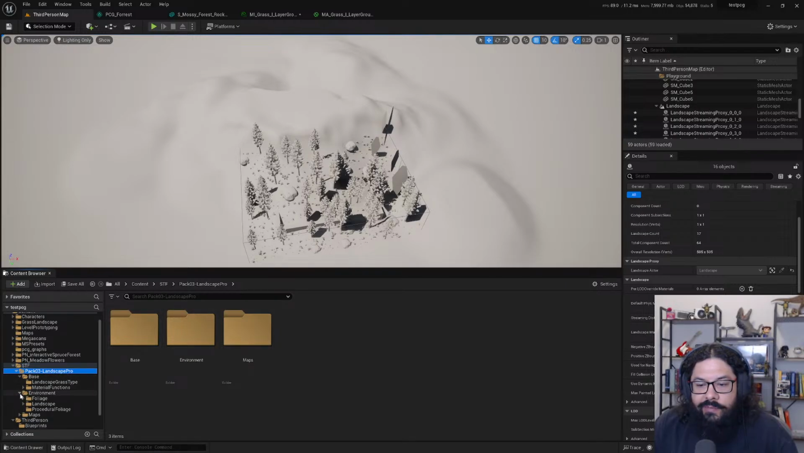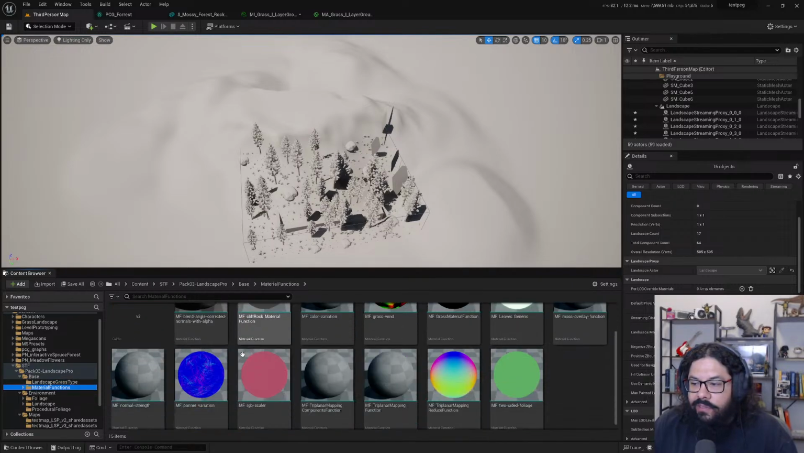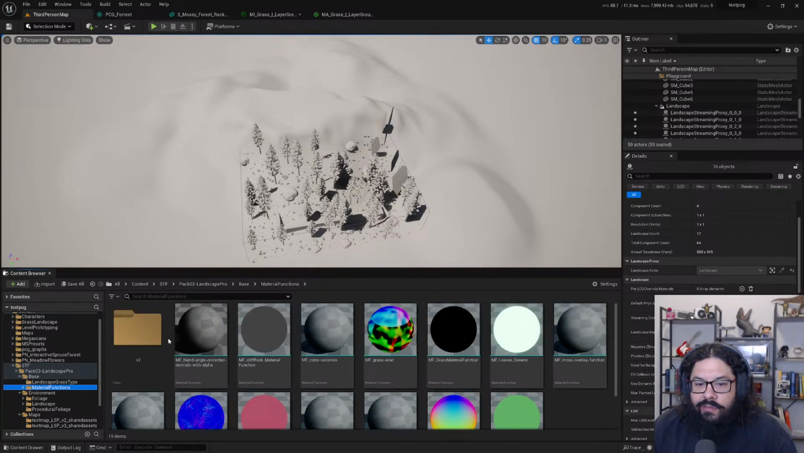Right, where's the material? Maps, test the thingy, base, landscape, material functions. Where's the damn material?